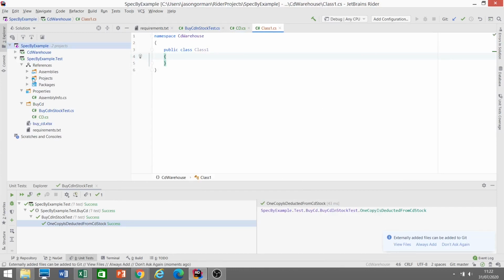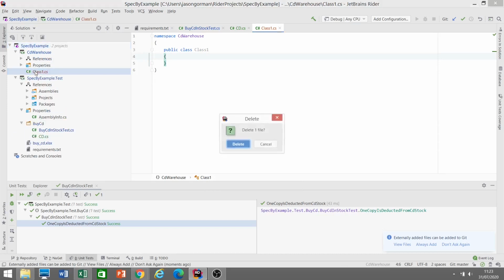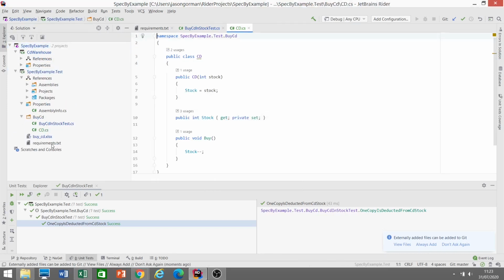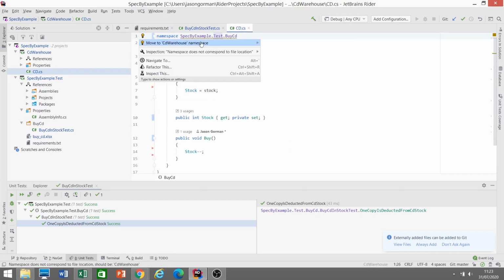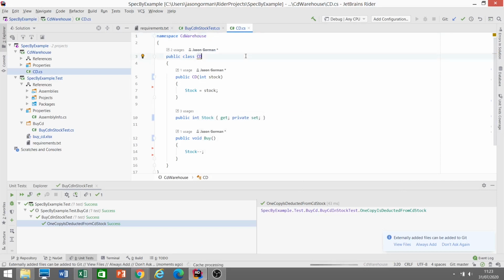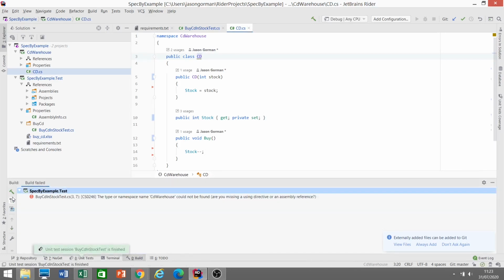We don't need this class here, so let's delete that. And then let's move our domain object there into the CD Warehouse project. Okay. And we can fix namespace there. That's jolly handy, automated refactorings. If you're in Visual Studio, hopefully you've learned about the joy that is ReSharper. I can't imagine Visual Studio without it.